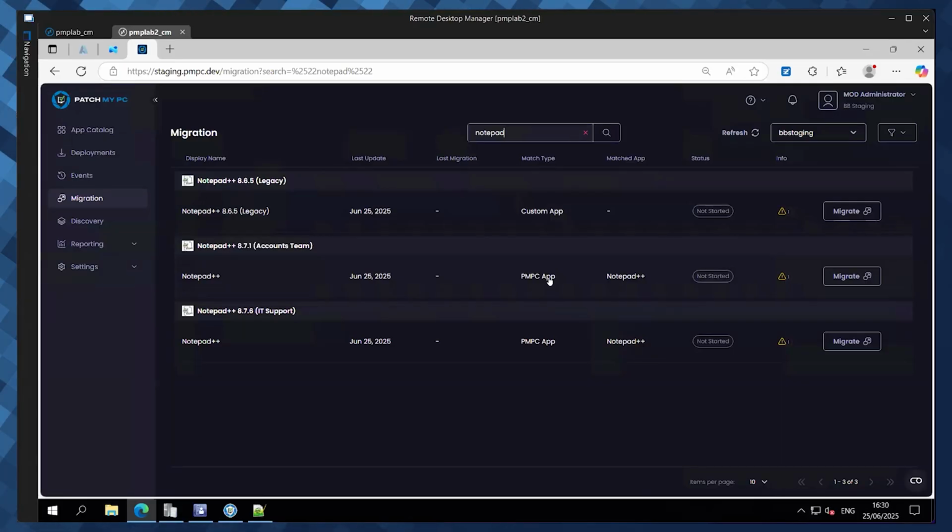We're looking at the metadata for the application, and there's a number of different things we do to confidently identify what it is. And we will deploy it as a Patch My PC application into Intune, and we will forever keep that up to date for you.